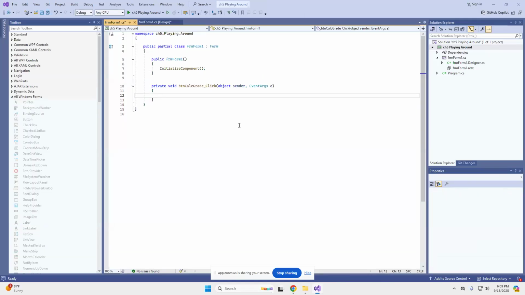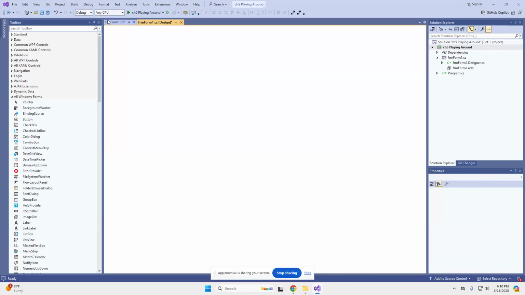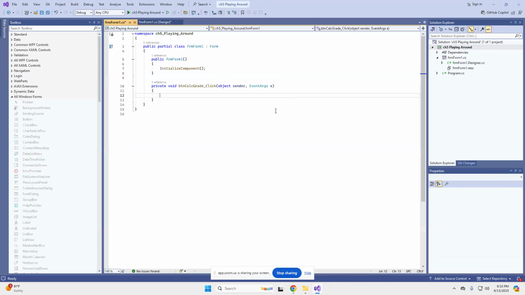And there it is. And by the way, if we went back to our form design and we looked here, it actually puts it in for the click. You see that? So we've created a method for this button click. I would like to say that we're all done with our program, but we're not, are we?